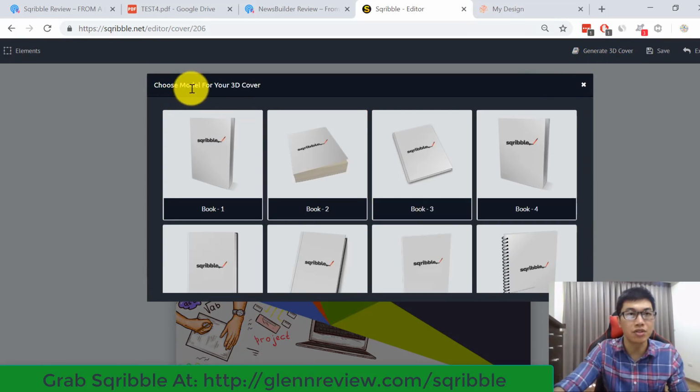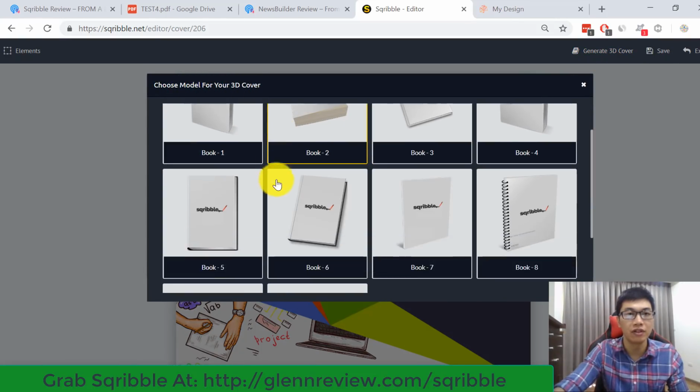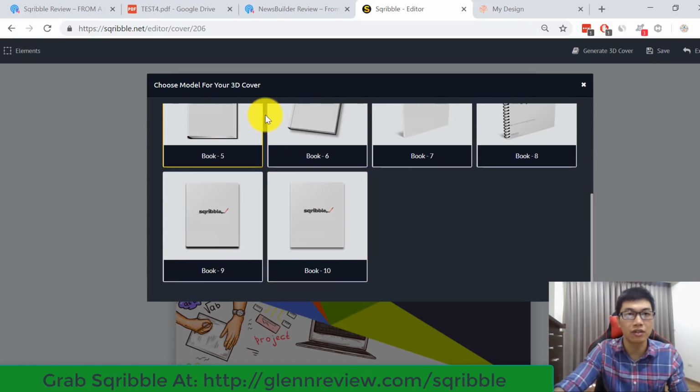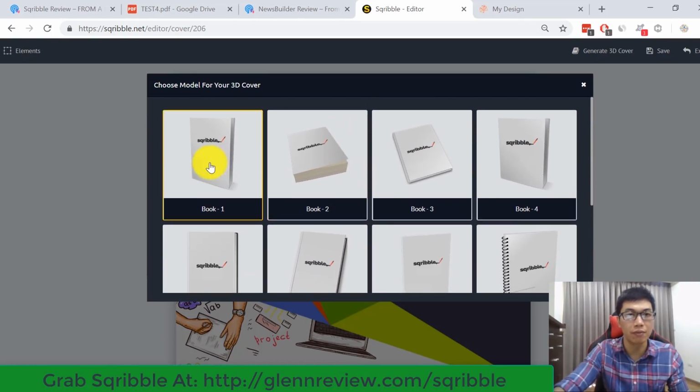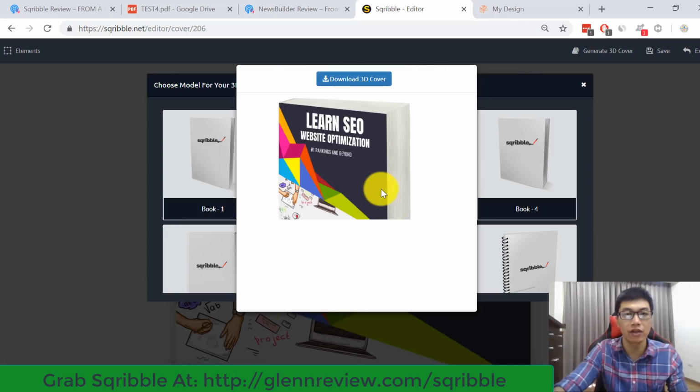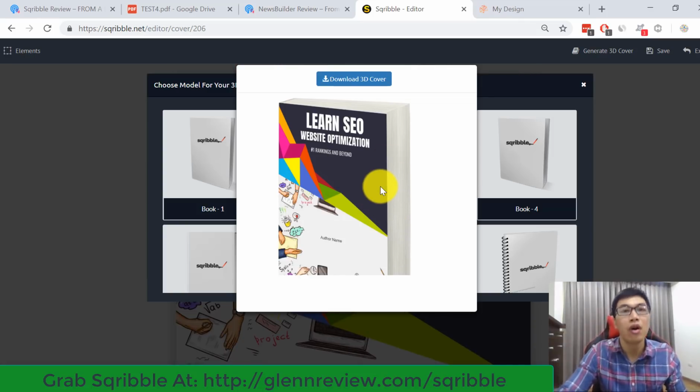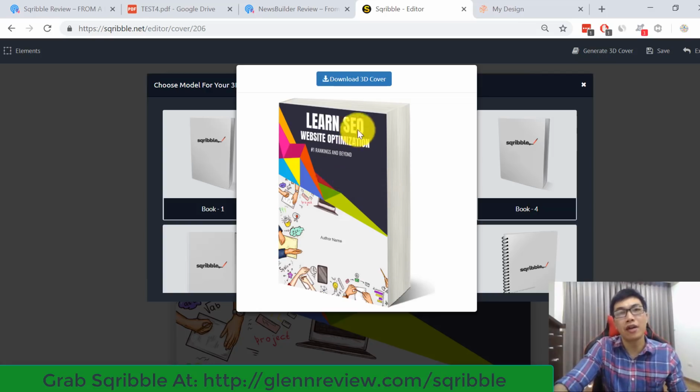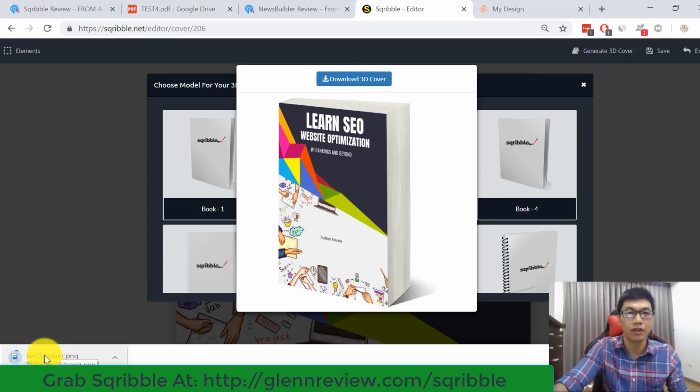You can choose the model for your 3D cover. For example, here are some models for you. I chose this one, and you have a little bit of time for it to process, generating your Sqribble, and here are your results. Sorry, my internet connection is a bit slow. Now here is my result. You can click this button, download 3D cover, to download your 3D cover to your computer. And here are your results.